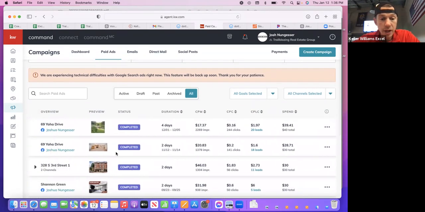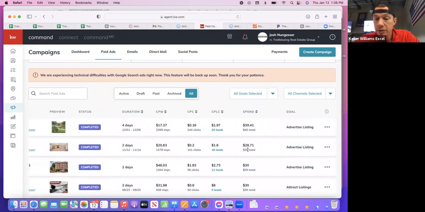Another one was run November 11th or 12th through the 14th, cost $30, and she got 18 leads out of it, $1.6 per lead. These are amazing numbers.